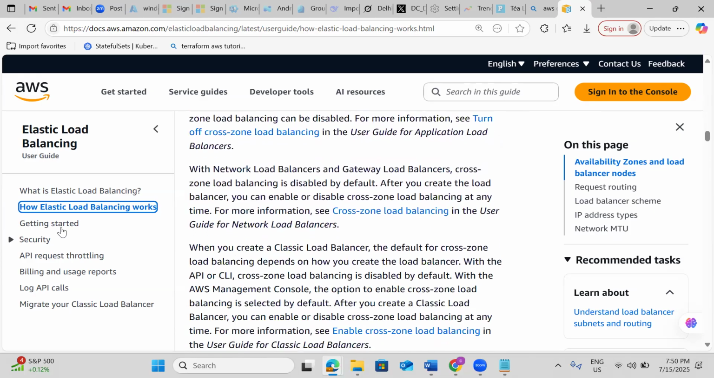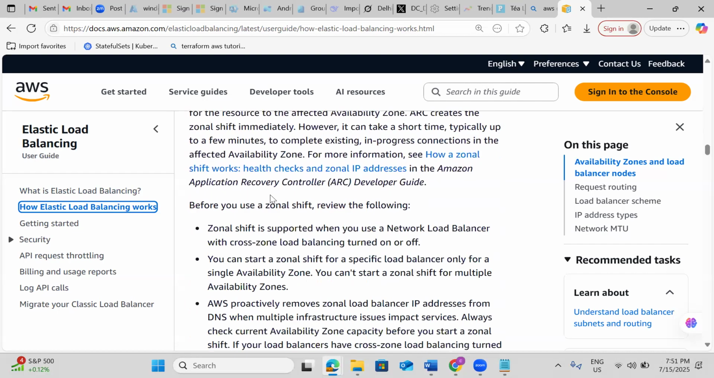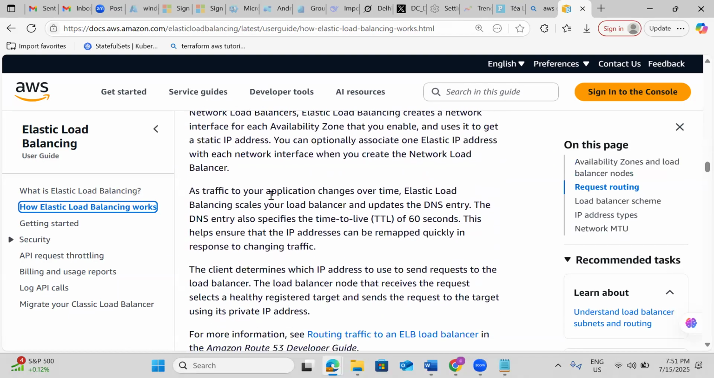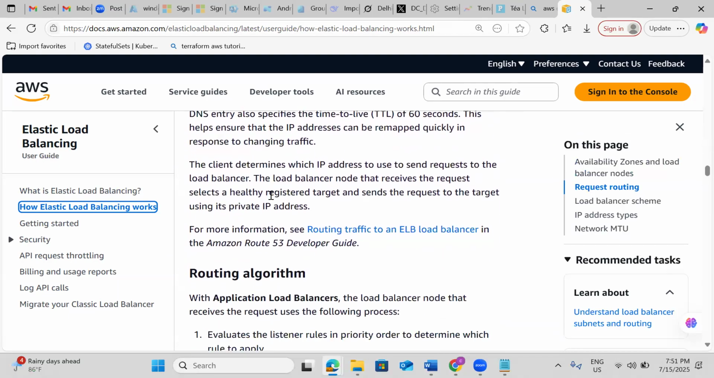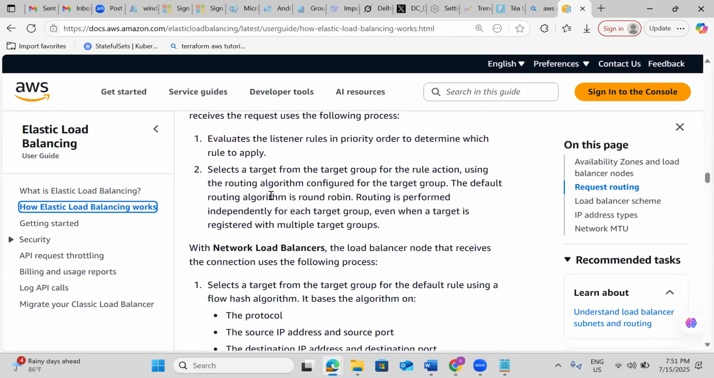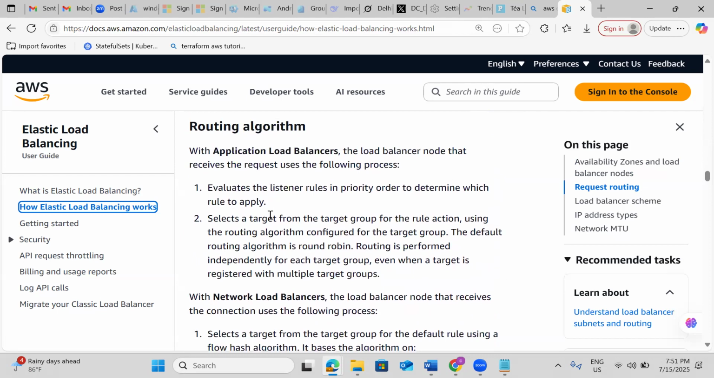Okay, then we have the different types of load balancers: application load balancer, network load balancer. What are those, and how are they going to work, we'll also discuss. And the routing algorithm is very important. Depending upon that, it's going to do the routing. Okay, so now here we have what happens to the request.